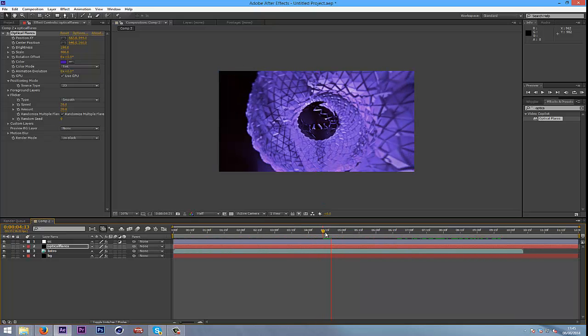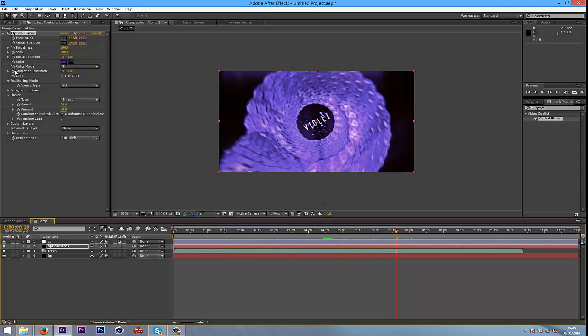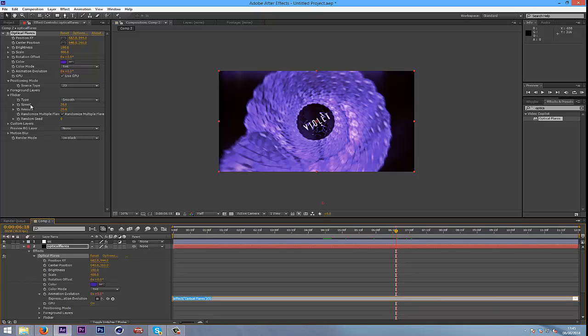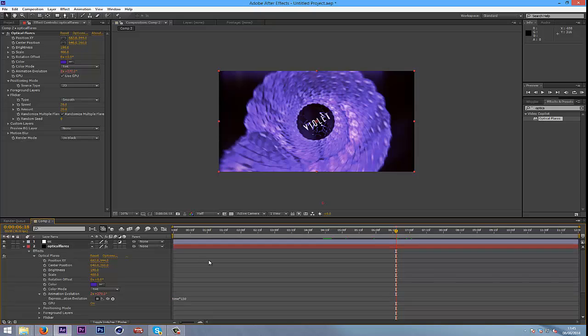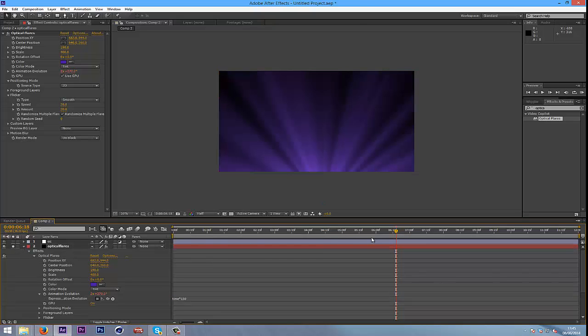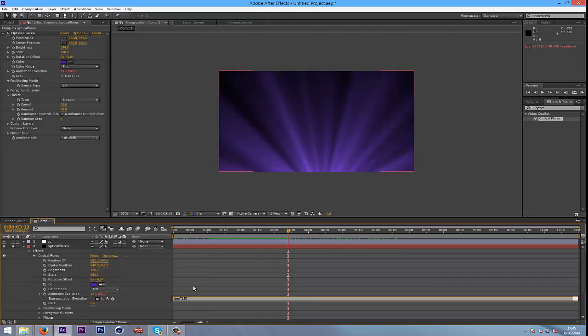But yeah. Also, alt clicking on time evolution, you're going to put in a script here, which is time asterisk 150. And if I just solo this again, you can see it's going to animate over the whole entire composition. And if you don't like it going that fast, you can put this on 25, 50.